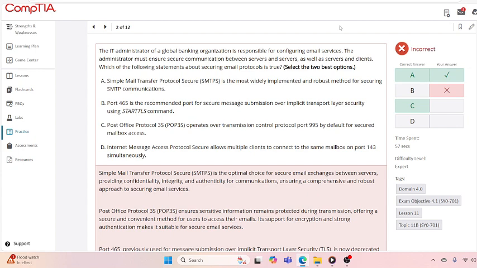Simple Mail Transfer Protocol Secure, which is SMTPS, is the most widely implemented and robust method for securing SMTP communications. And Post Office Protocol 3S, which is POP3S, operates over Transmission Control Protocol port 995 by default for secured mailbox access.